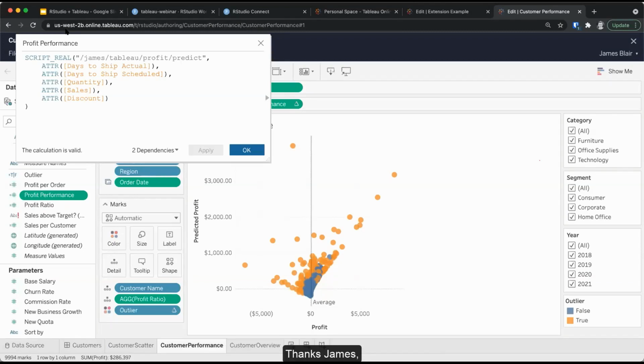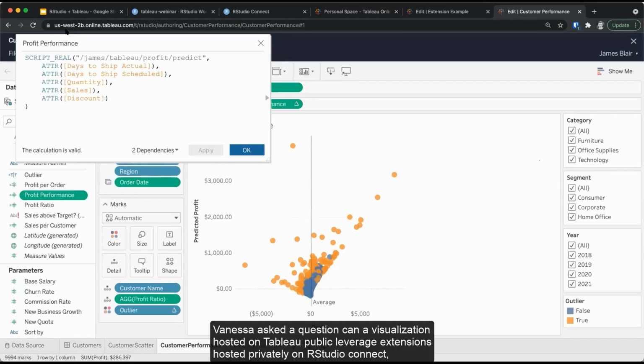Thanks, James. Vanessa asked a question: can a visualization hosted on Tableau Public leverage extensions hosted privately on RStudio Connect? Great question. It cannot. Tableau Public doesn't support analytics extensions for a variety of reasons. Tableau Online does, but obviously that's different from Tableau Public. So you can't do this on Tableau Public, unfortunately.